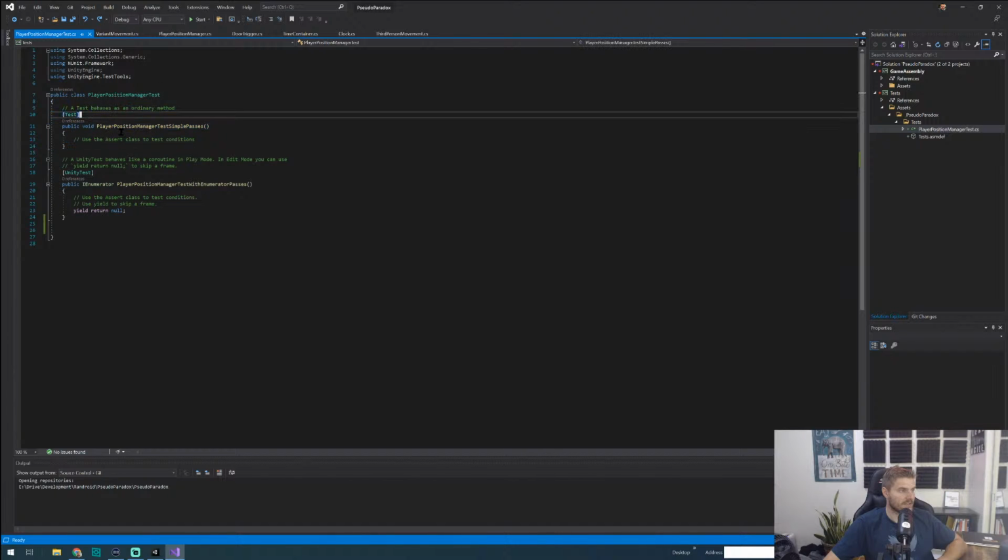So we could have this, or we can have a Unity test, behaves like a coroutine in play mode. In edit mode, you can use a yield return null to skip a frame. So I'll explain what that means. Basically, the tutorial I saw talks all about the Unity tests, and so you're testing it with the Unity game loop. So basically what it means is you set up your environment, the thing you want to test, by like instantiating objects.